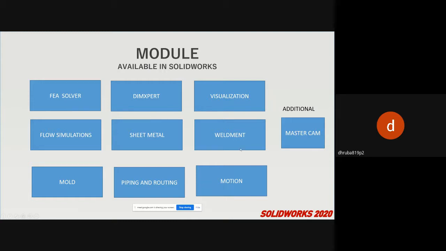In this session we'll be discussing only the sketch. The morning session will be discussing the sketch.